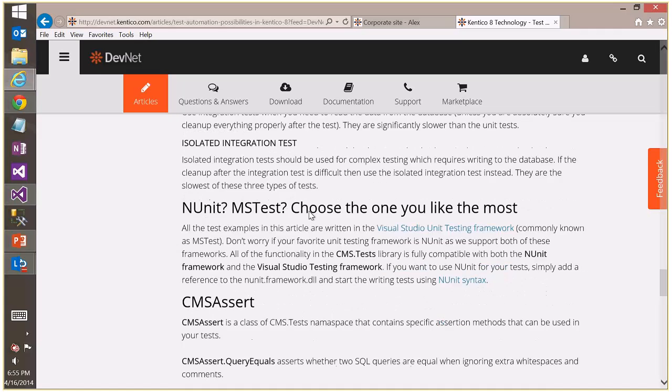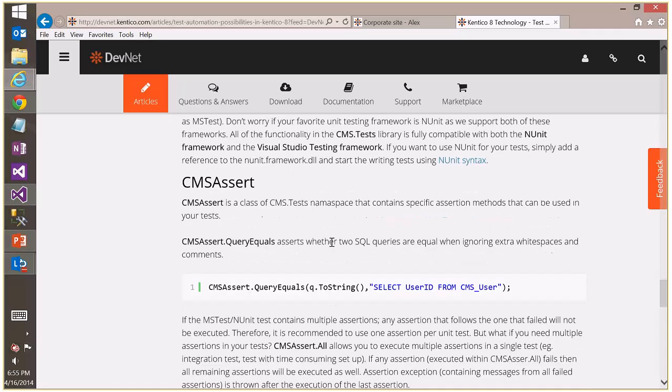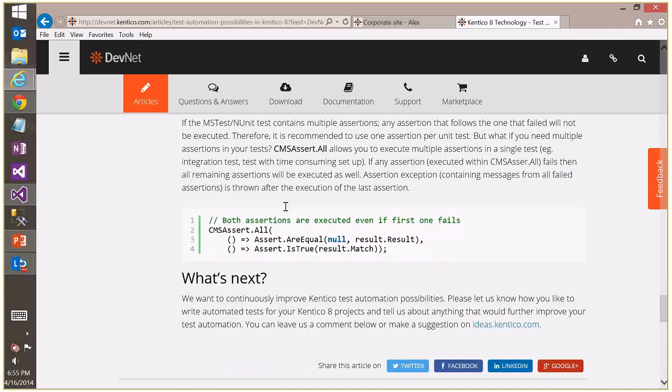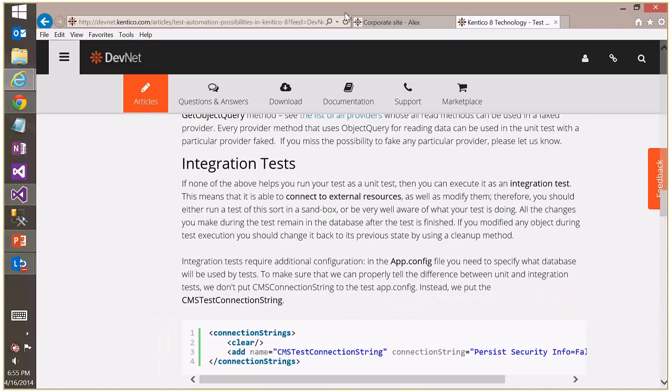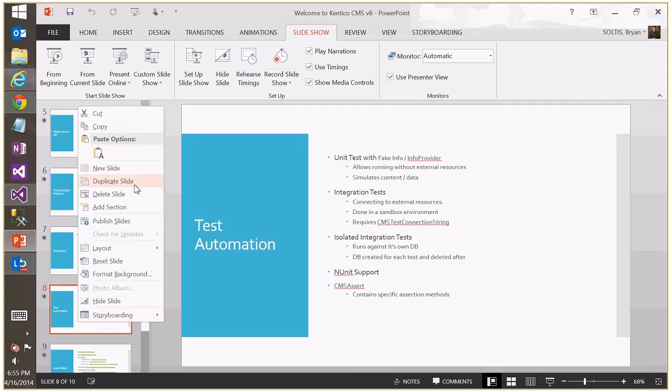And then how it supports MS Test, which is the Visual Studio testing framework. And then he explains a little bit about CMS Assert, which I still don't quite understand. But this blog is also in my presentation as well. So I think it's fair to say it's more unit test based, probably, but then again, I'm not an expert on testing, so I don't know for sure.